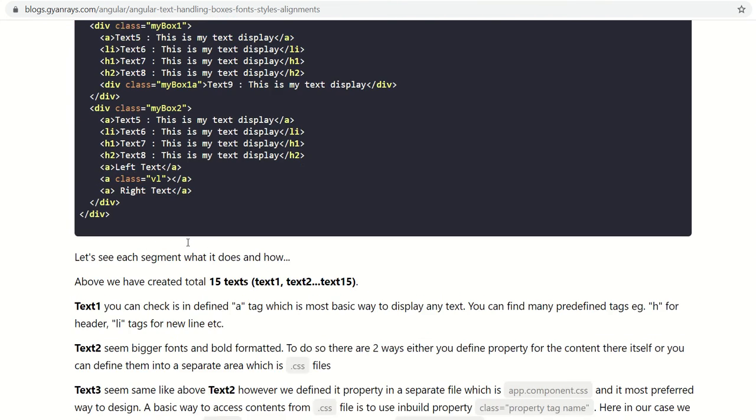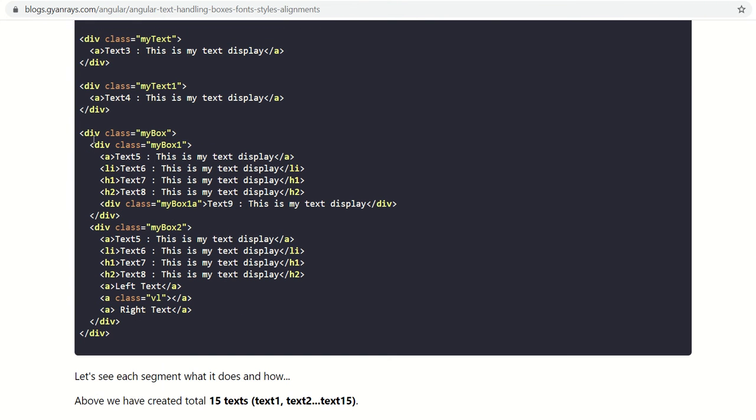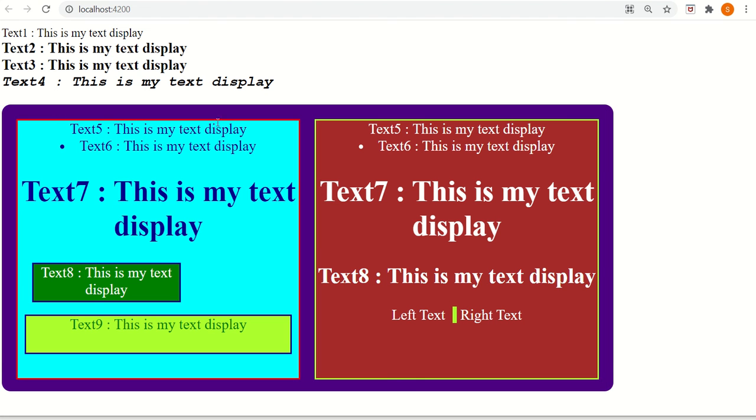Okay, let's go to the other box. Inside the main box colored blue, we are going to display two sub boxes. The two sub boxes have classes defined as my box 1 and my box 2. Now this is the output. Both boxes are the same size. Only the border color and the background color are different.